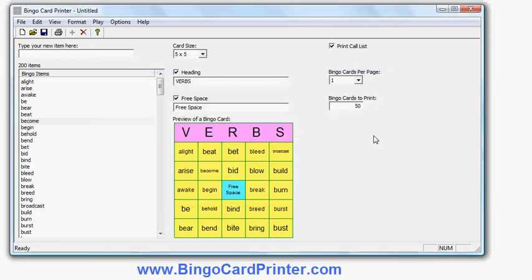Okay, that's it for my demonstration of irregular verbs bingo cards. The software is called Bingo Card Printer. You can download it from bingocardprinter.com.